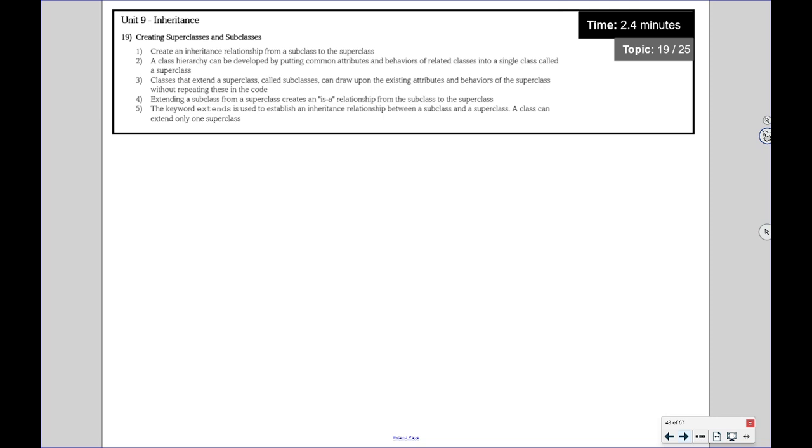All right, on to topic 19, superclasses and subclasses. So now we're talking about inheritance.